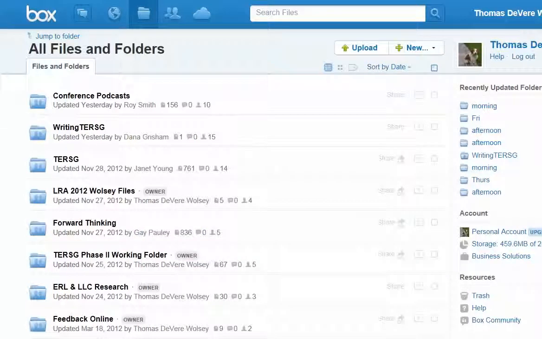An application similar to Dropbox is Box.net. You might find it a useful tool. We've been using it in the Teacher Education Research Study Group for a number of collaboration purposes. Let me show you the way we have used it in order to advance our research agenda.